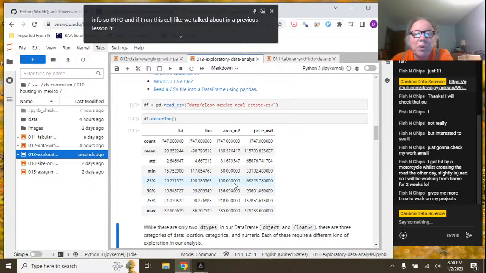Now, if we subtract 25 from 75, that'll give us what's called the interquartile range. It's sort of a measure of the spread of the data.